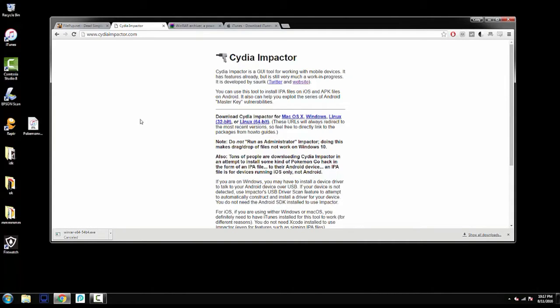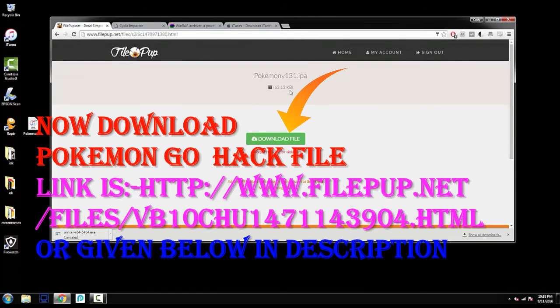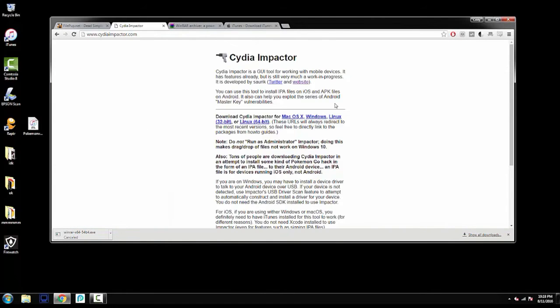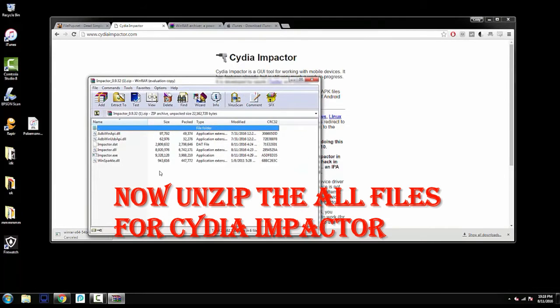So after you've downloaded Cydia Impactor, then you can come over here and download the new hacked Pokemon IPA that I've created. So just click download, and it should download the IPA. So you can see I've downloaded all this stuff. I have WinRAR, I have iTunes. So at this point, I'm going to go ahead and download the Windows Cydia Impactor version, and it should go ahead and unzip here just like that.